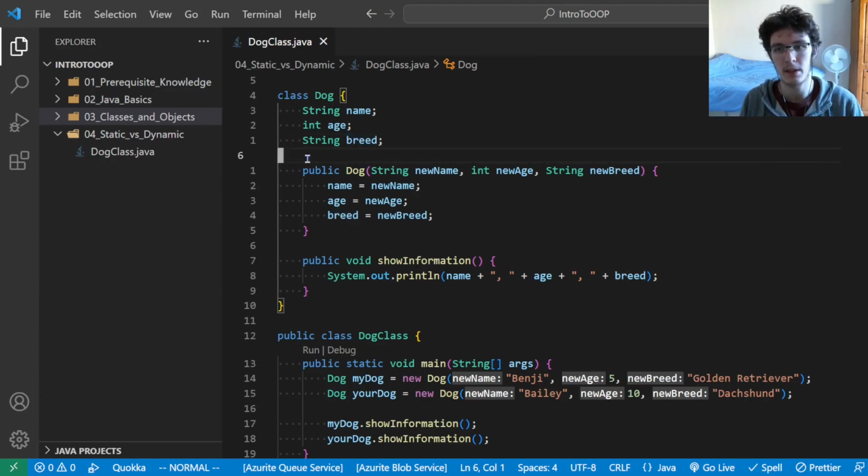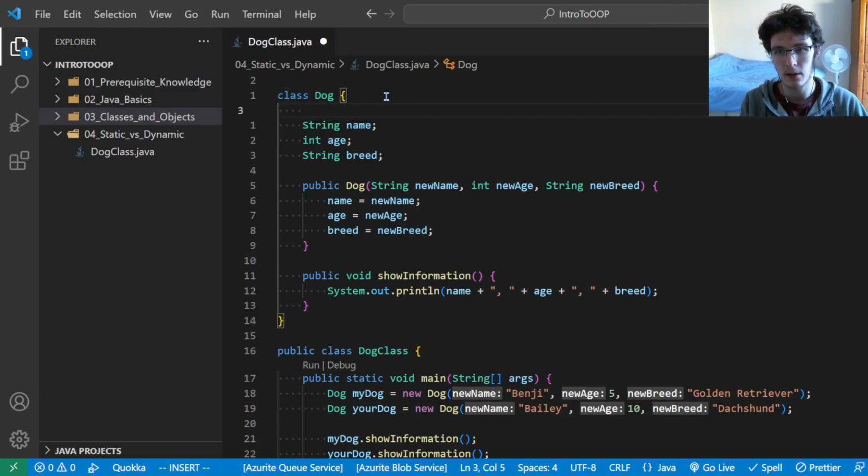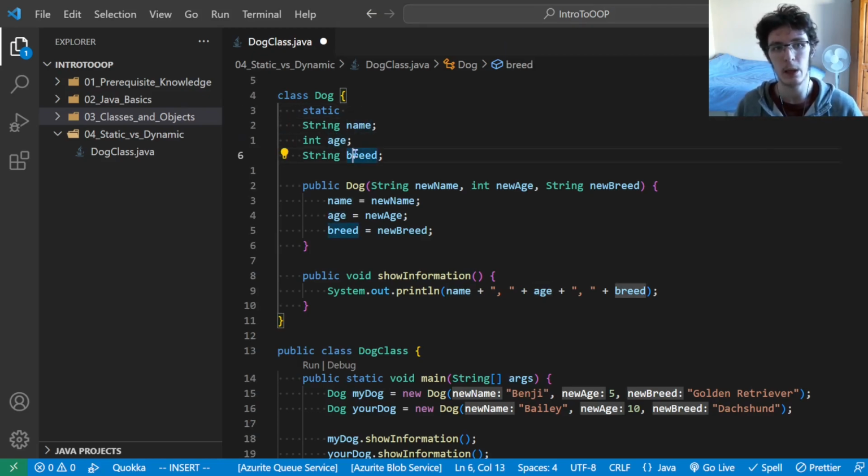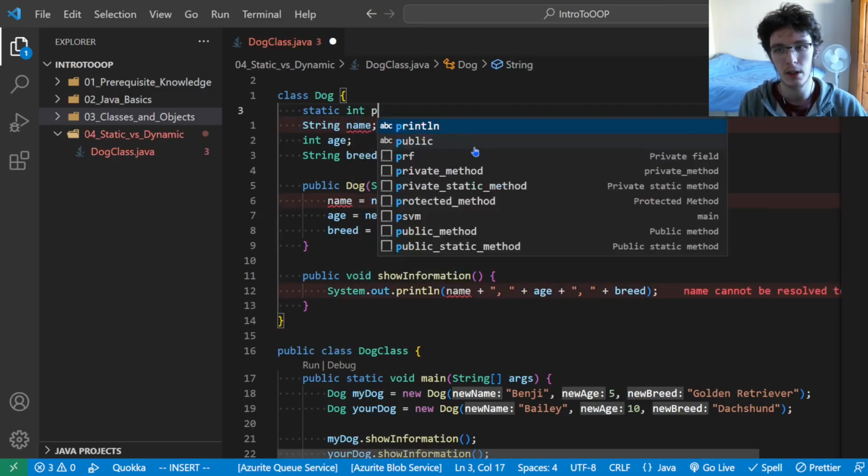A static property would be one that is not dependent on the actual object, one that applies to all of the different objects. So if, for example, we were to store the population of dogs in, say, a room, we could have static. We need to specify static because dynamic is going to be the default. Name, age, and breed, we haven't specified whether it's static or dynamic. The default is dynamic. So we need to say static, and then we are going to have an integer to store the population.